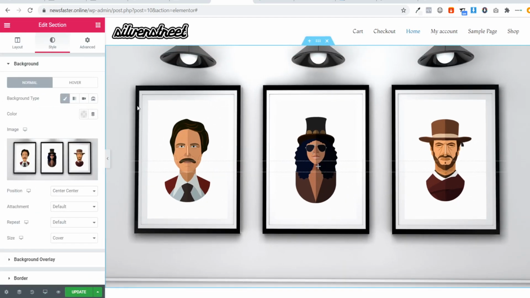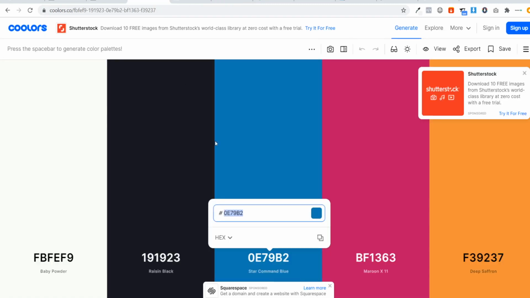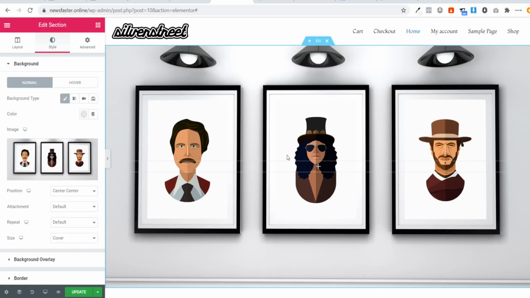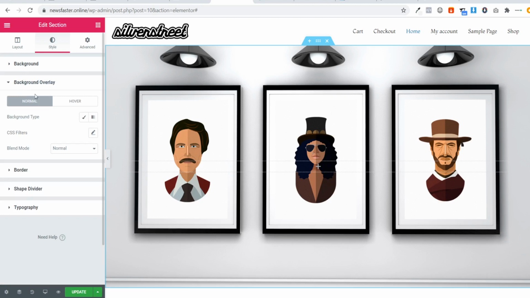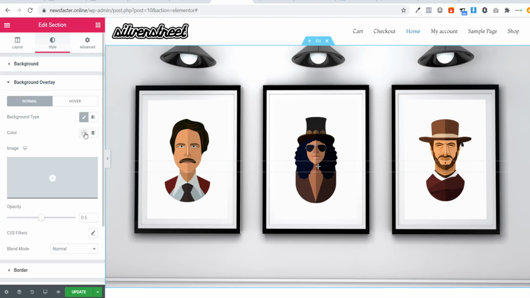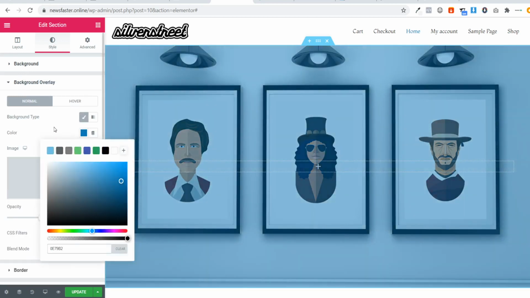So now I've shown you how you can go and create this. Just go and add your background image over here, and then what we're going to do is we're going to add an overlay. So go over to your color palette and choose one of your main colors, and we're going to go and add an overlay to this. So over here we're going to click on background overlay, and we're going to go to classic color. I'm just going to paste our color in there.